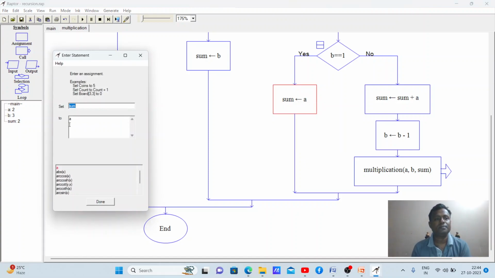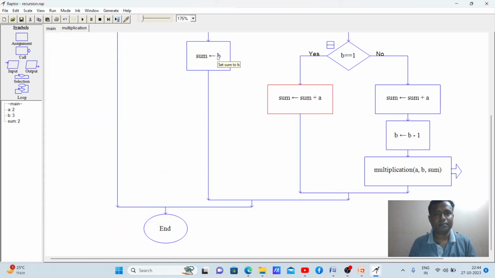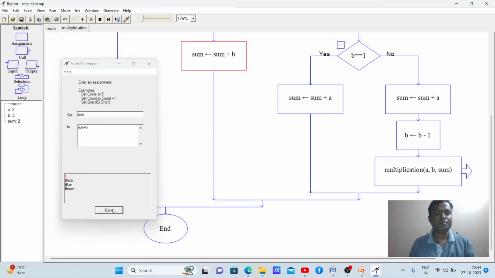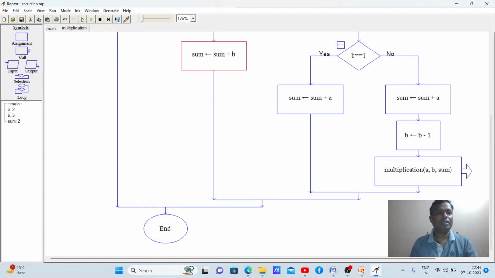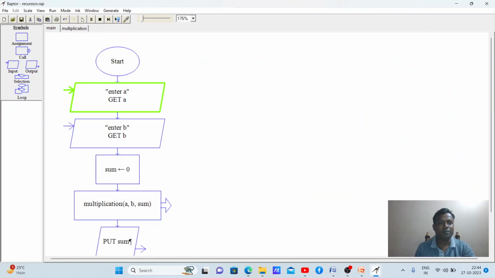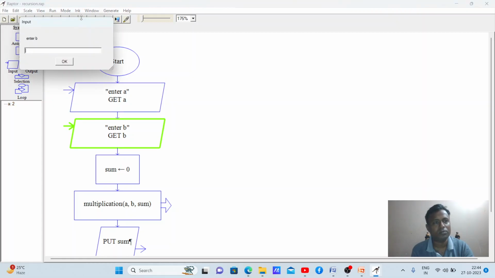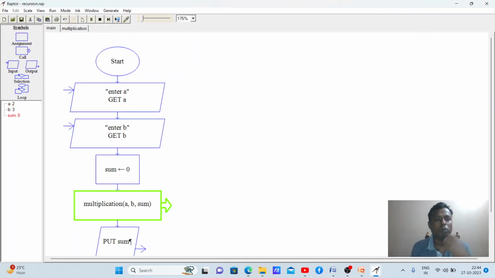Now here, sum equal to sum plus a. Similarly here also it is sum equal to sum plus b. Now let us see, will it work for all kinds of inputs or not? Again, I'm giving the same one. We will see what it is showing.